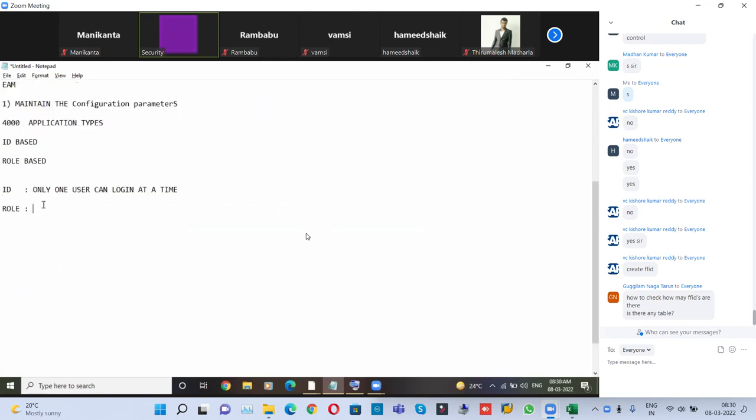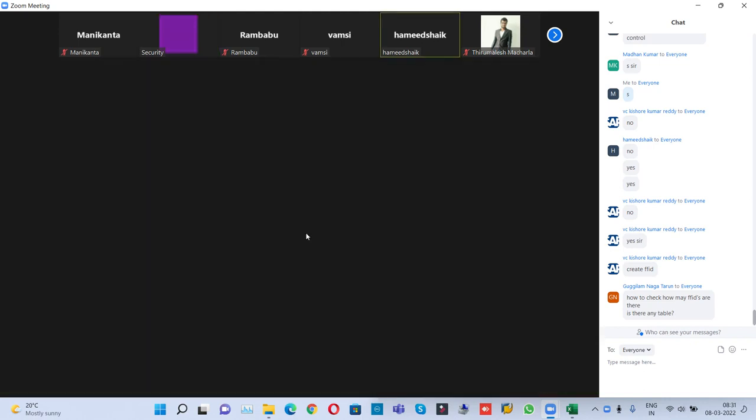Now, if I assign a role to two or three users, remember, multiple users can use the firefighter role at once. Because I assign the role to user one, user two and user three. Will you be able to use the access of those roles at a time? Yes, sir, I can use it. That is role based. So, got the first difference between ID based and role based.